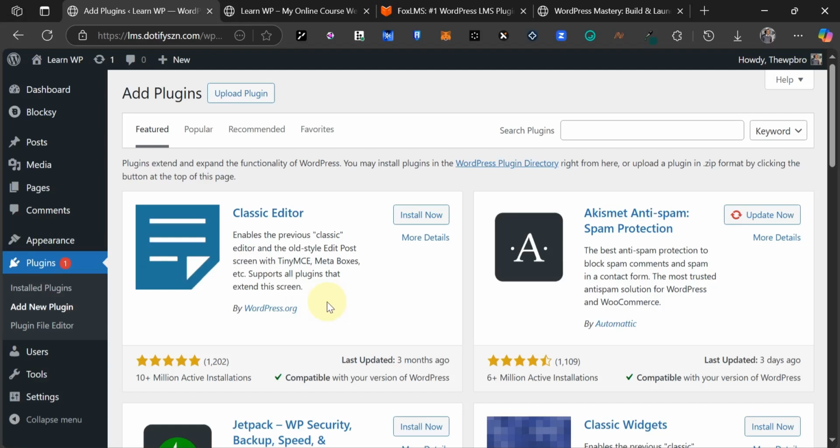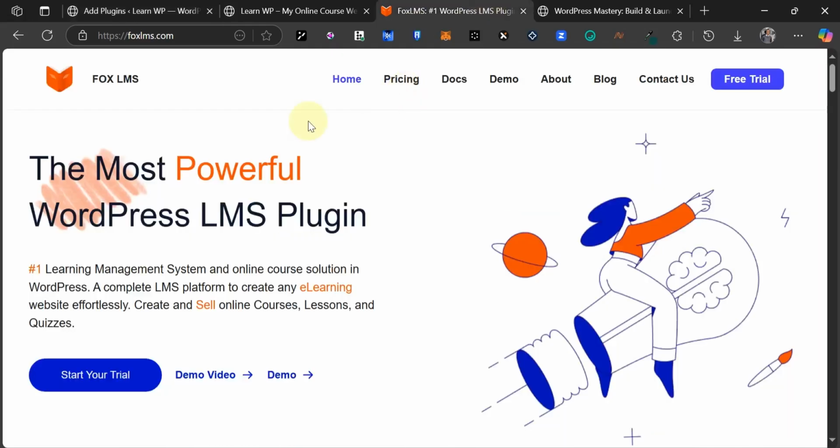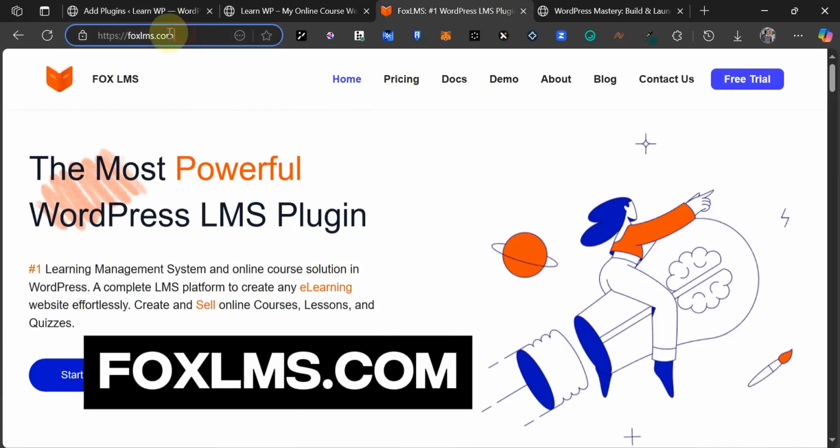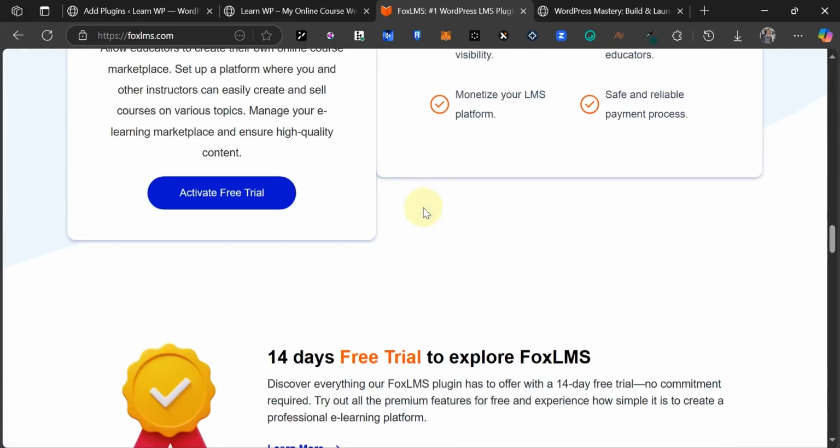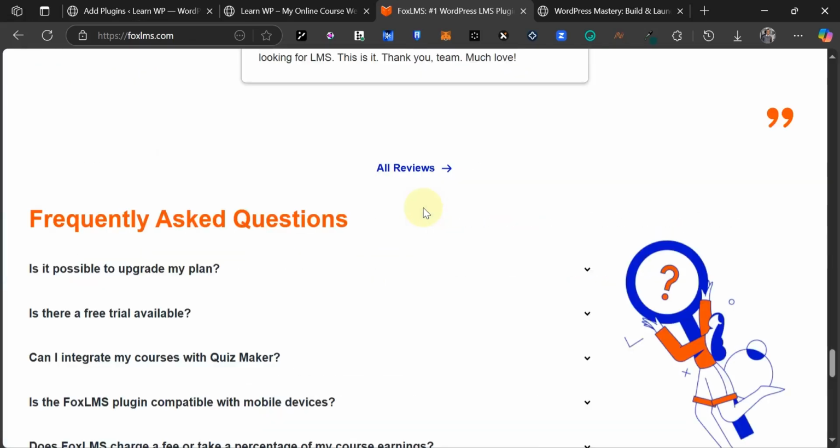Alright, so the first plugin we're going to be needing is what we call Foxlms, and this is what is going to convert our website from looking like this to an online course website. And now to get this plugin, you need to come to this website. I'm going to leave the link down in the description below, and also you can just type this URL into your URL bar, which is foxlms.com, and then here is where you can get the plugin that is going to help you convert your website into an online course website.